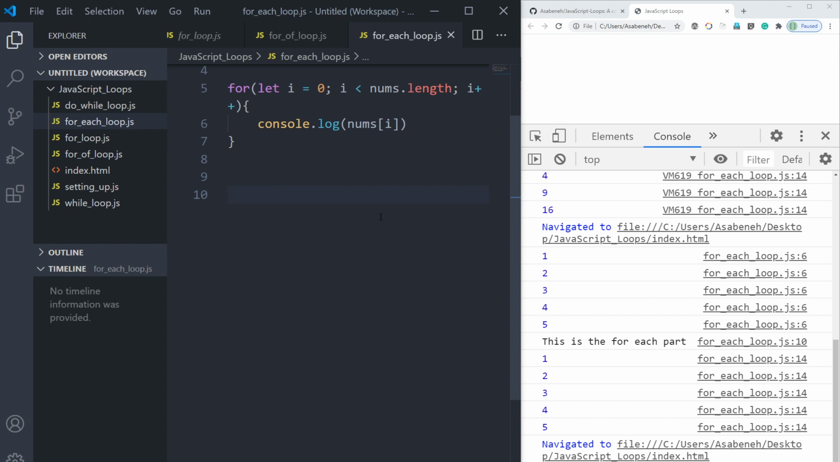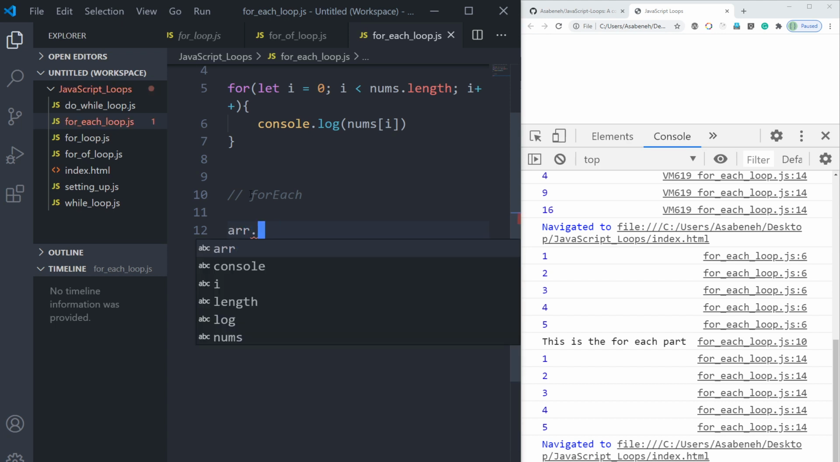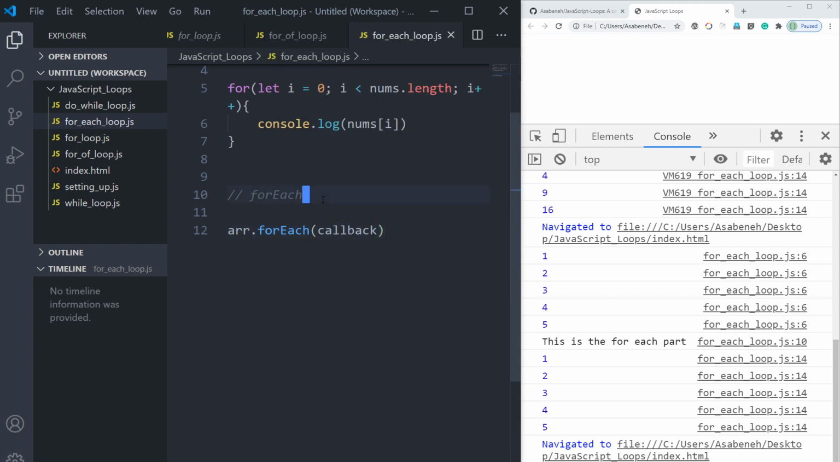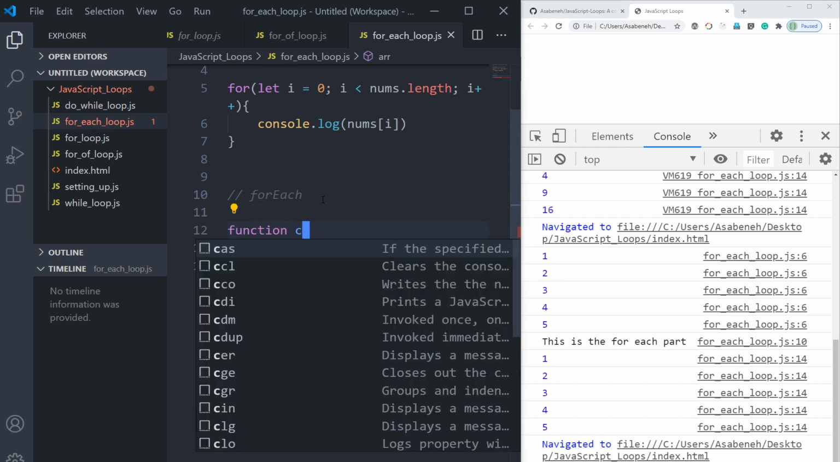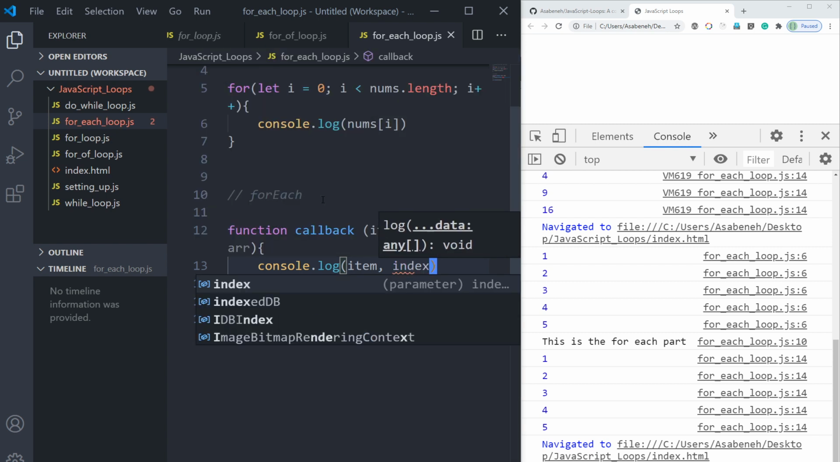So we saw the for loop, and let's see now for each. The skeleton of the for each actually is array dot for each, followed by a callback function. So what is this callback function? It's another function. We can write it like this: function callback, and we can pass different parameters: item, index, and the array itself actually, and then console.log item and index. Let's see.